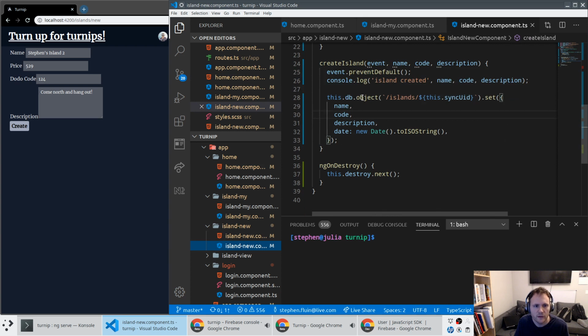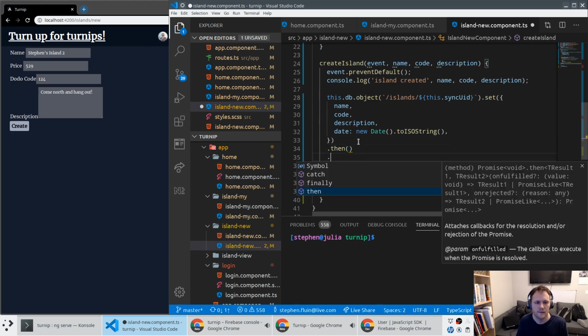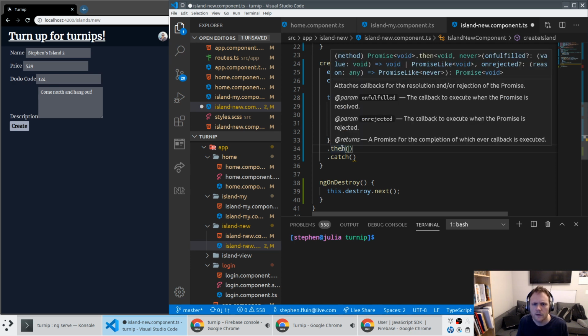So create island, we can say if this returns, that returns an AngularFire object of type unknown. Oh, set, here we go. Set, yeah, it's a promise. So I can say dot then, dot catch. What does this actually give me?